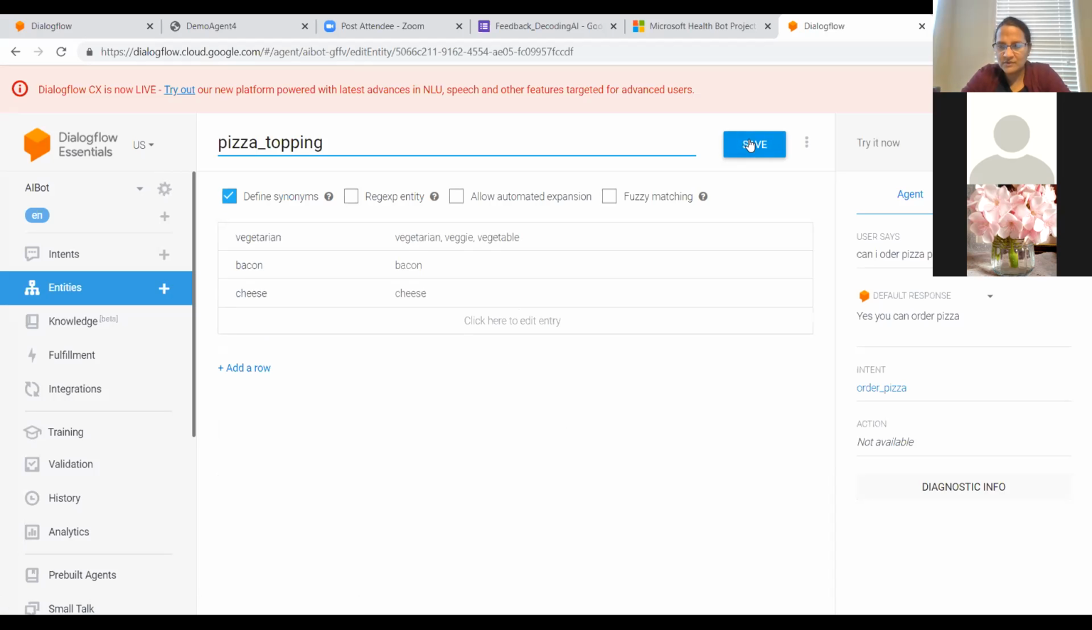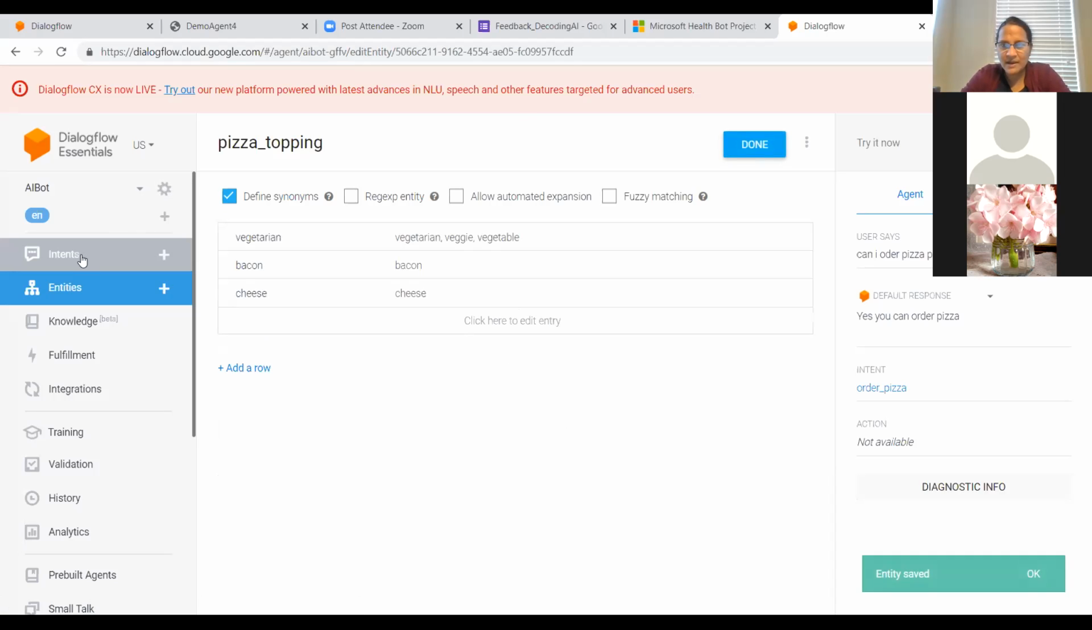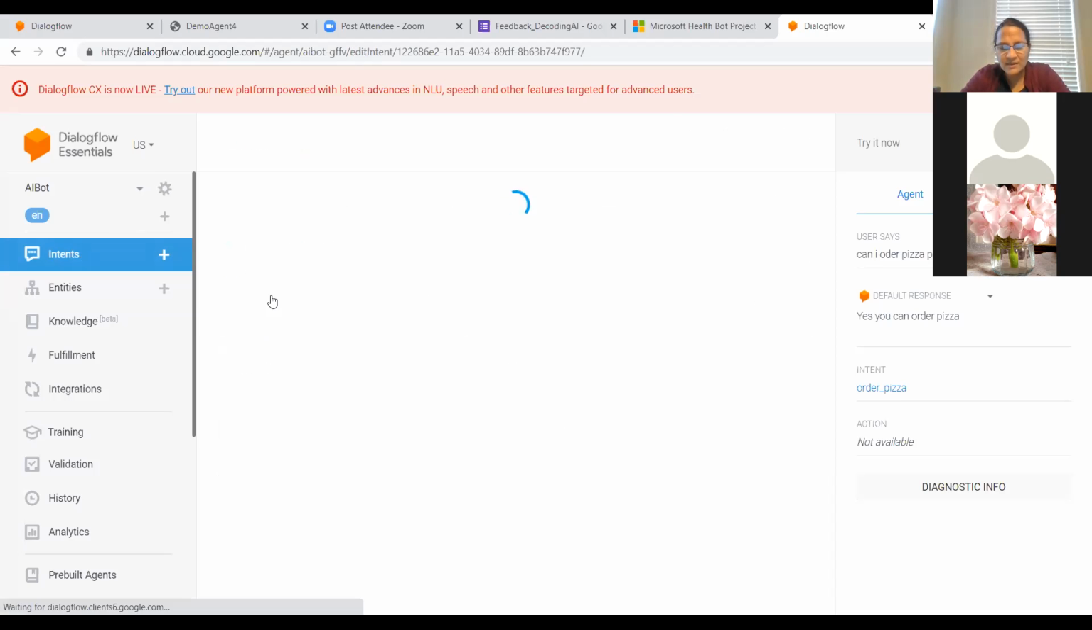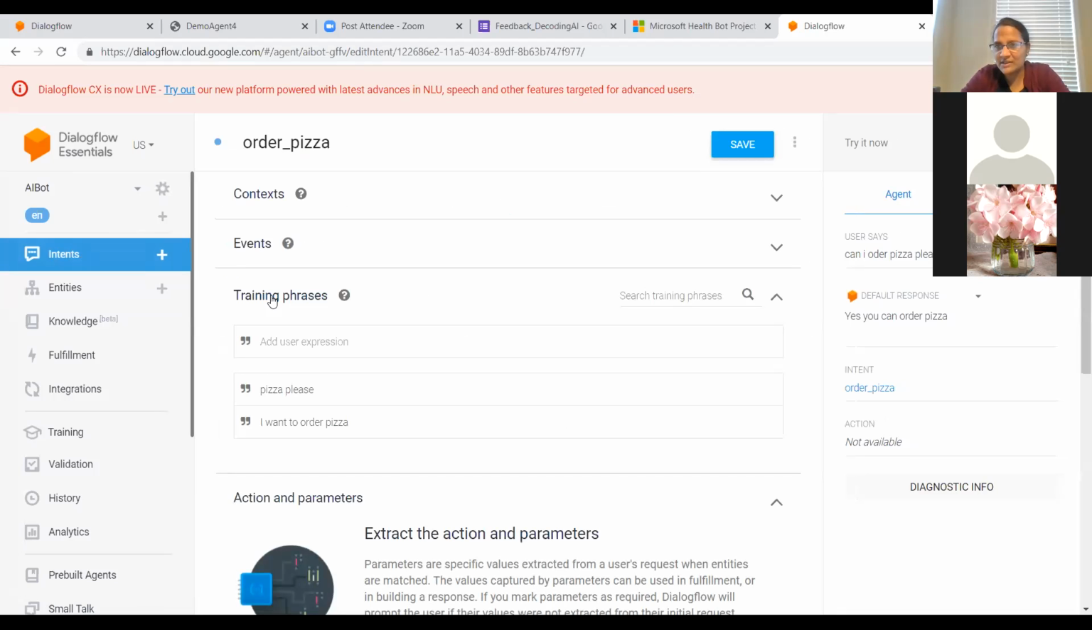And then I'm going to click, it's already saved. So I'm going to again come back to intents. And I'm going to add some training phrases, because the training phrases which I have right now don't talk about topping. So I'm going to add some training phrases which handle the type of topping. So I say, I want cheese pizza. Okay.